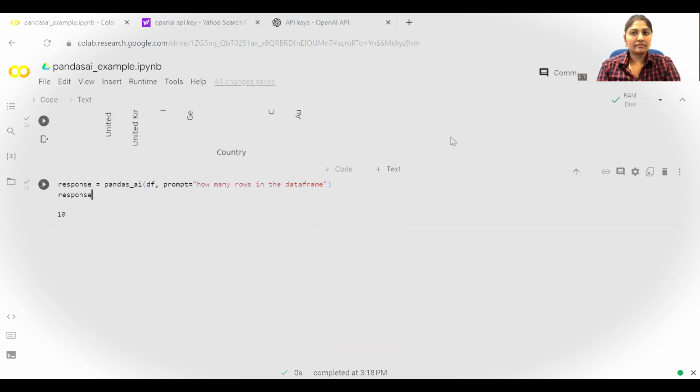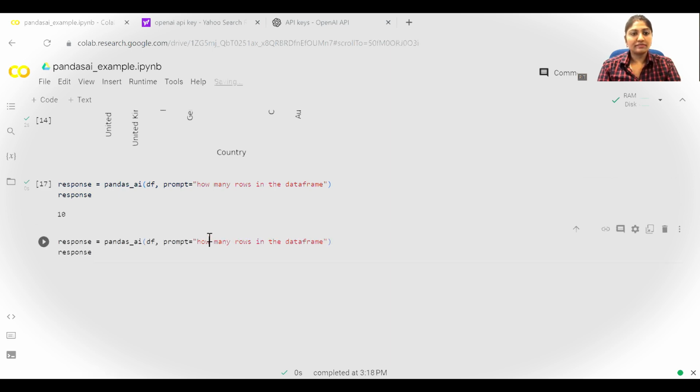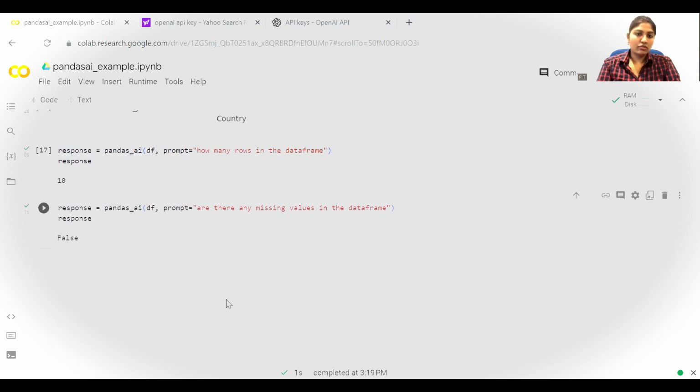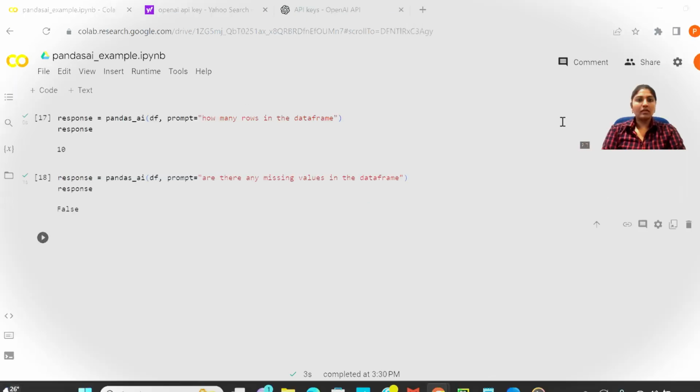And so you can also ask OpenAI, are there any missing values in the data frame? False. So that means there are no missing values in the data frame.